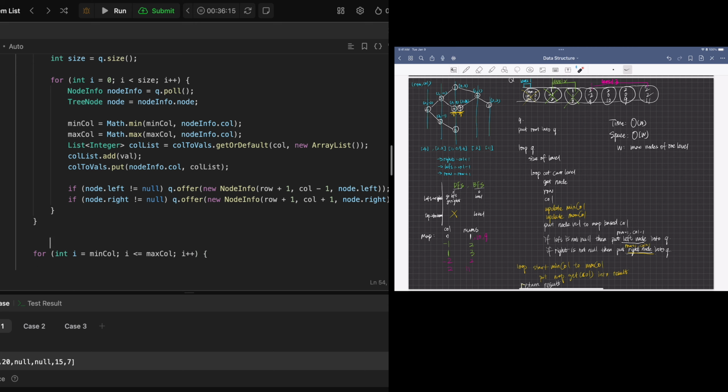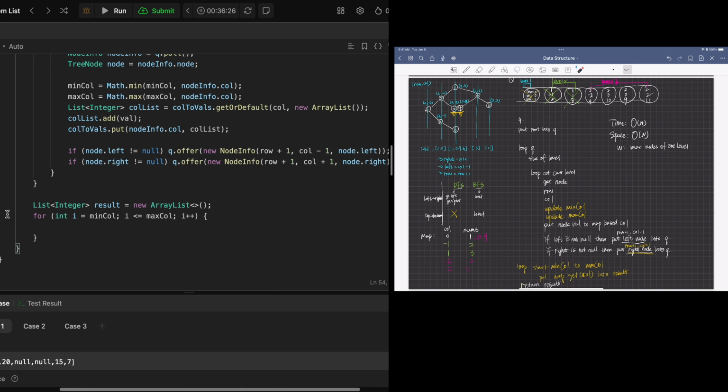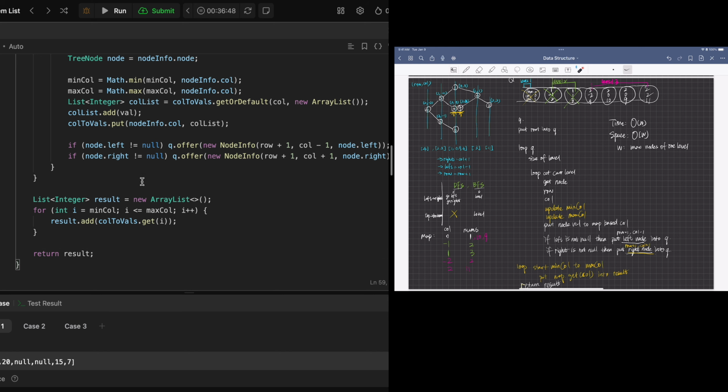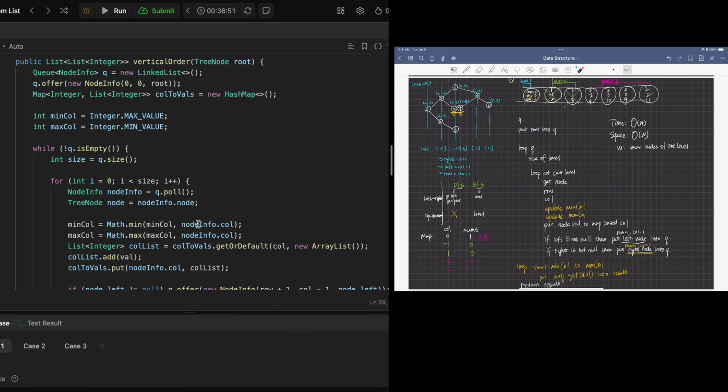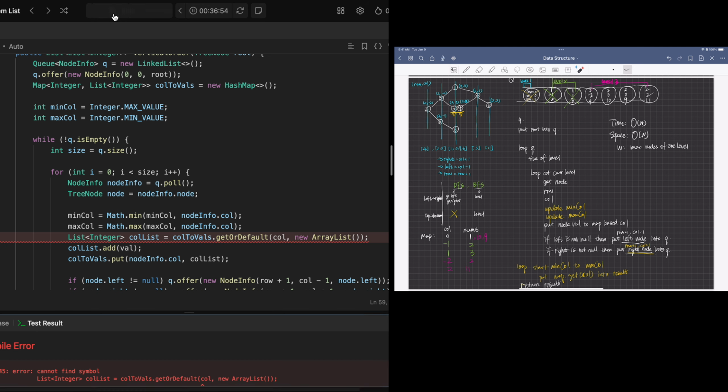So now we need to have a result list, array list, and now the result will add this one, dot get the column, and after all this we just return the result. So that's pretty much what we want to do, and I'll just run it.